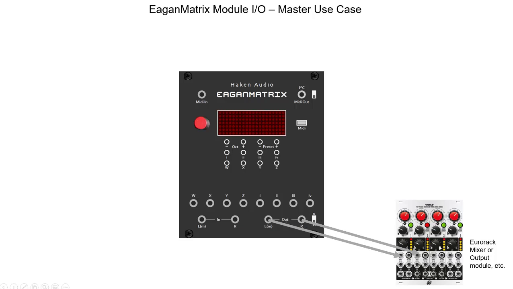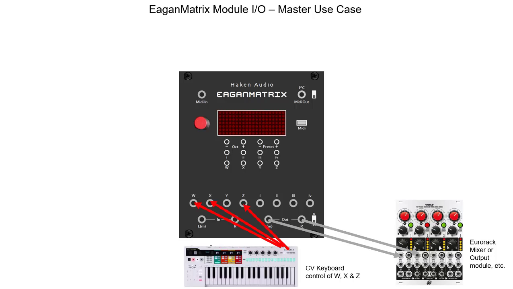Then, assuming you want to play the module only through CV, you'll need some kind of CV source, a CV keyboard maybe. Maybe you want to play this through a sequencer and some VCAs instead. To do this, send 1 volt gate to W, 1 volt or greater, then 1 volt per octave pitch into X, and finally 0 to 5 volt envelope into Z.